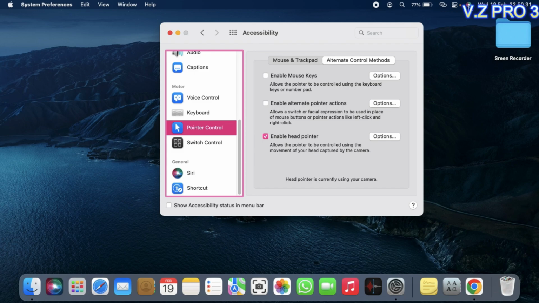So head pointer lets you move the pointer on your screen using the movement of your face or head as detected by the camera that is built into or connected to your Mac. For example, if you move your head to the left, the pointer follows in that direction on the screen. So now I am moving my pointer using my head.